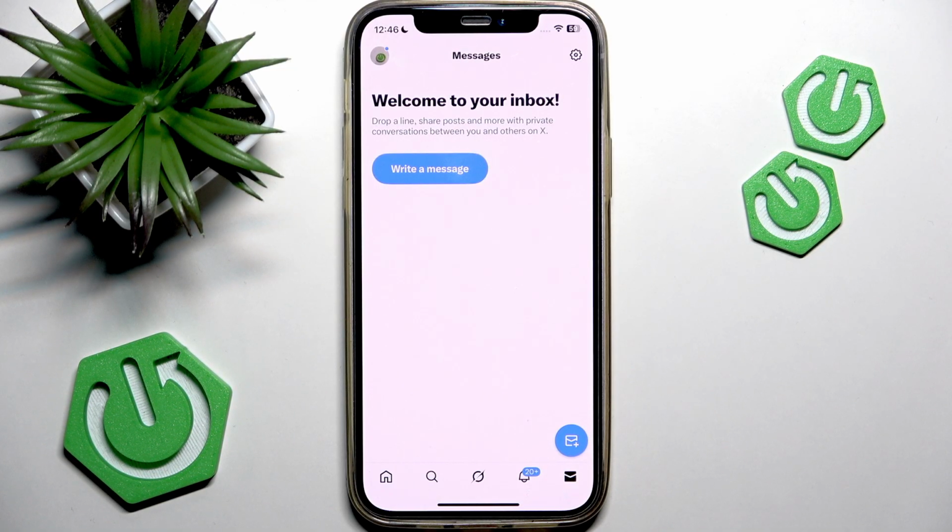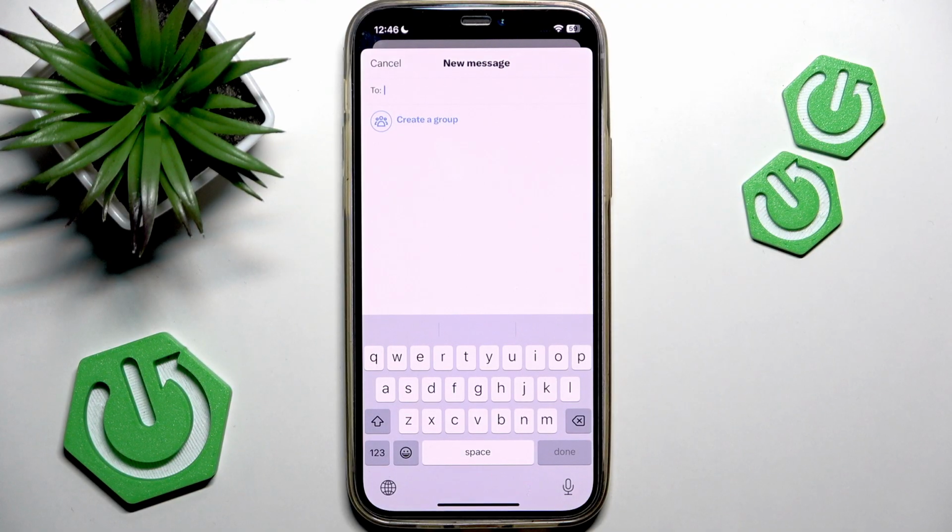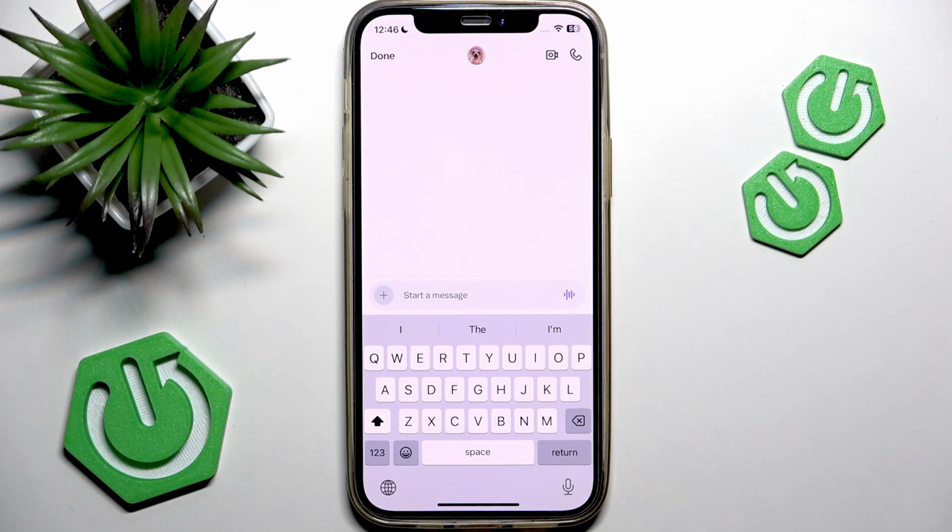Then you have to press button that says write a message, or you can tap this icon in the bottom right and start typing the username of the person that you want to DM. And from the list that appears, you have to select the person that you want to DM, and this will open chat with this user.